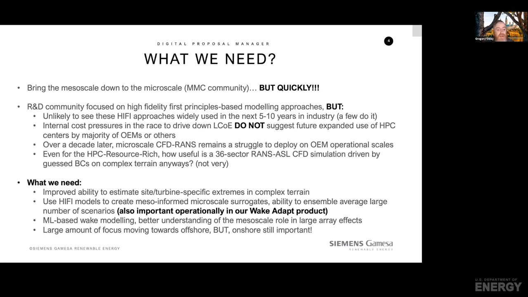Other things we need: ML-based wake modeling. We need faster wake models, not only faster, but more accurate. And a better understanding of the mesoscale role in large array effects. Obviously, there was a lot of stuff that came public last year around this time, where I think Orsted had massive AEP over-predictions for the offshore application.